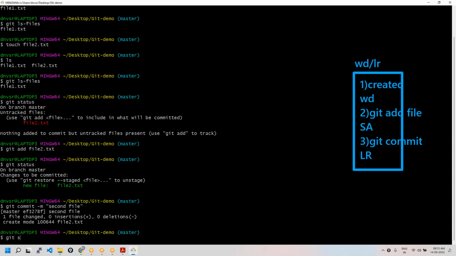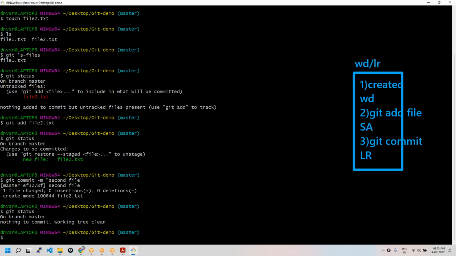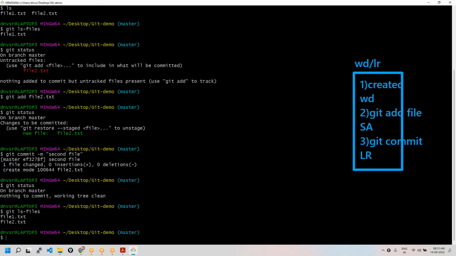Now if you check the status, yes, do you see that it's clean? Now if you do git status, it's clean, and you could also see git ls-files, right? Now both the files are there. Got it, everyone? Understood? So that's how a file works.